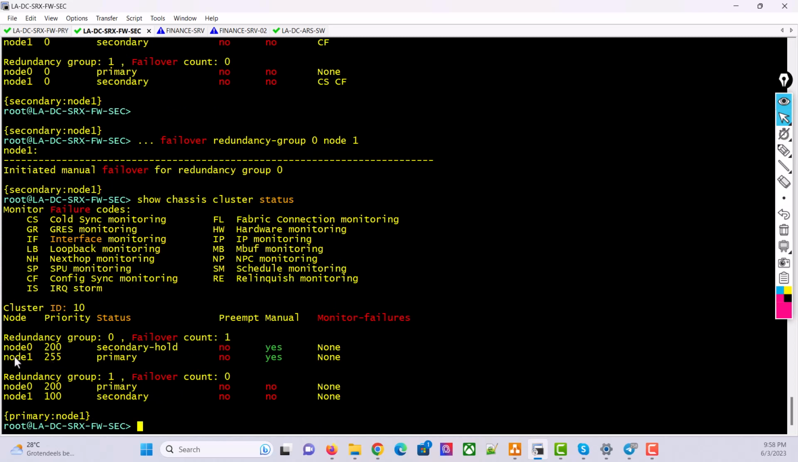Now when you initiate a manual failover, you see it automatically set the priority for the group to what? 255. Now this value is going to remain this way, right? In the next video, we're going to talk about preempts, the different ways we can do failovers, and how we can do monitoring. But what we just did was initiate a manual failover for redundancy group 0.